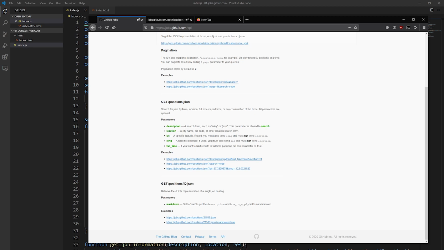Our application makes use of only the first endpoint, GET positions.json, which returns a list of jobs filtered by user-specified parameters, including description, location, latitude, longitude, and full-time. Our application will make use of only the first two parameters, description and location.